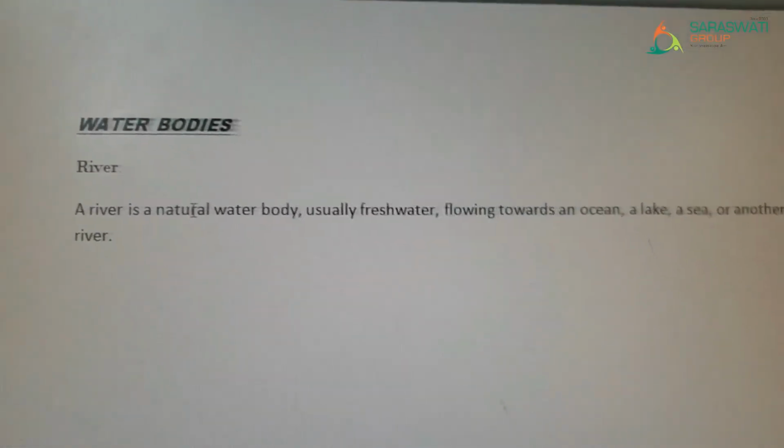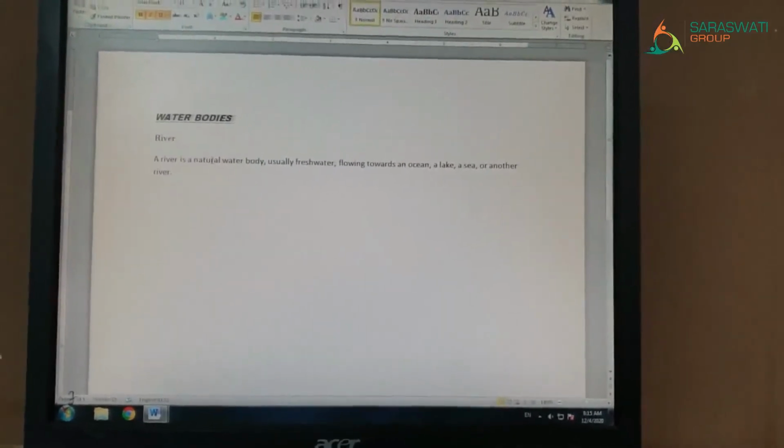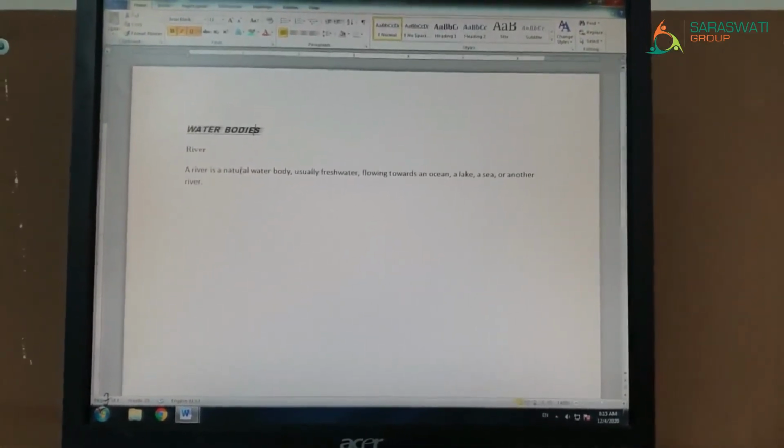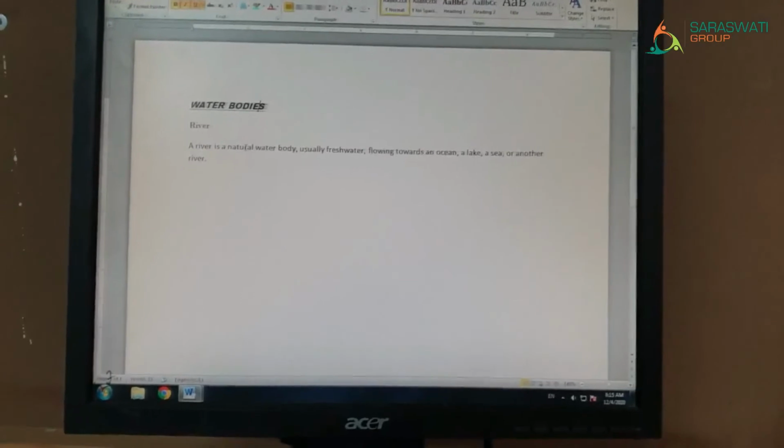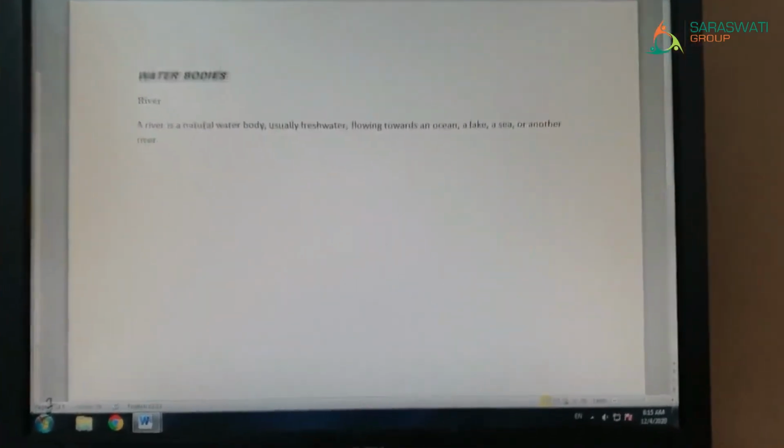Now for another one, you can make any kind of changes to any of the letters as you want. Whichever font you want, you can select it and change it.